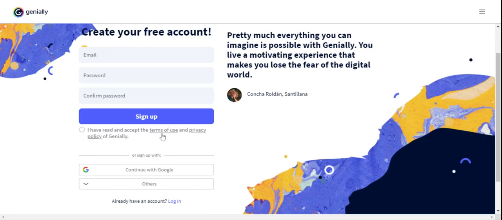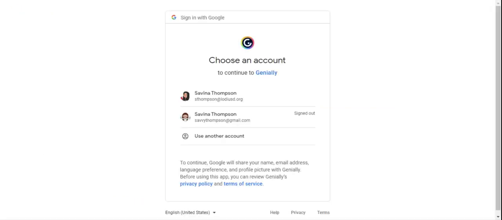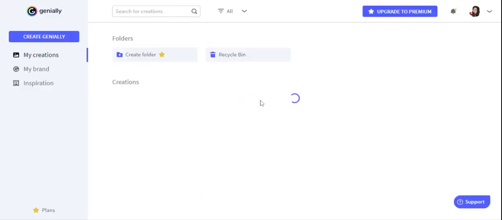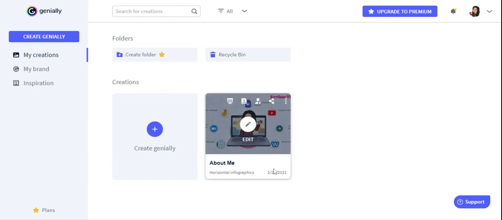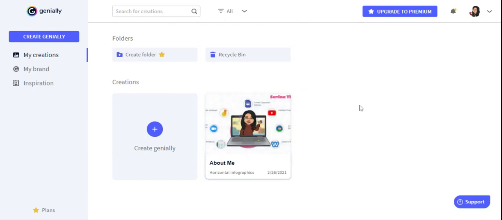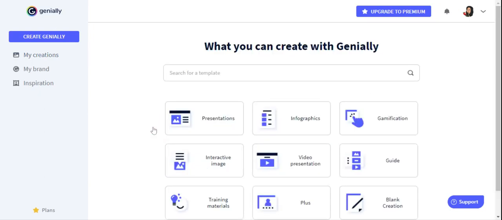Okay, you'll need to read the terms of use and privacy policy and click here. And then click continue with Google. You want to select your .org account, please. And you should get this screen. It might ask you to go through a little quick introduction, but eventually you'll get to this dashboard page. Okay, so what you're going to want to do is create your own Genially.